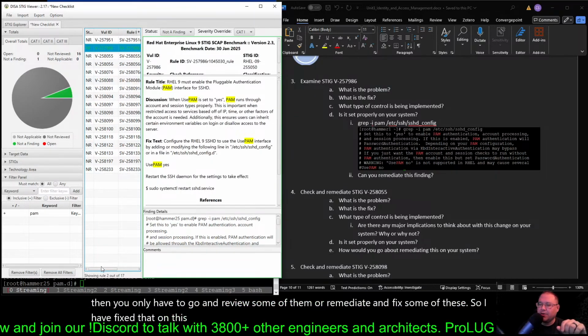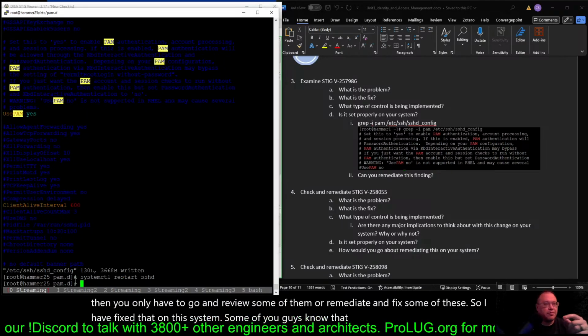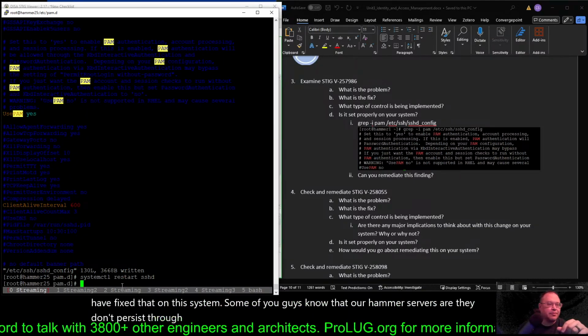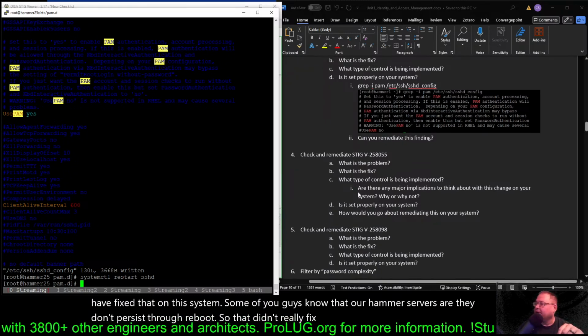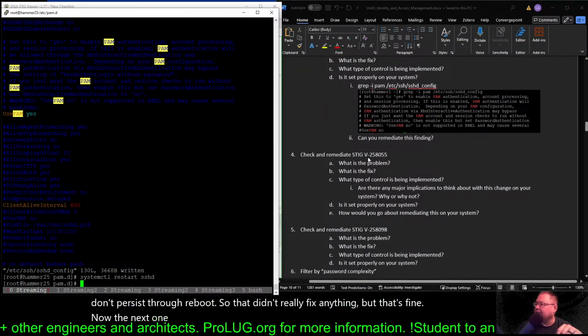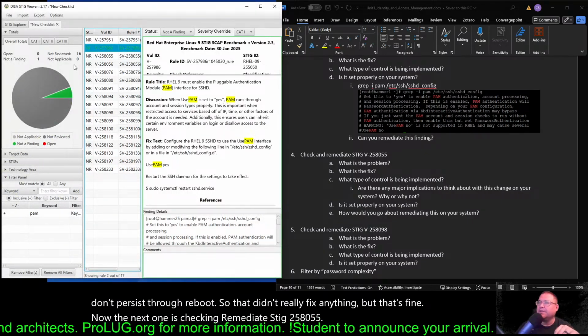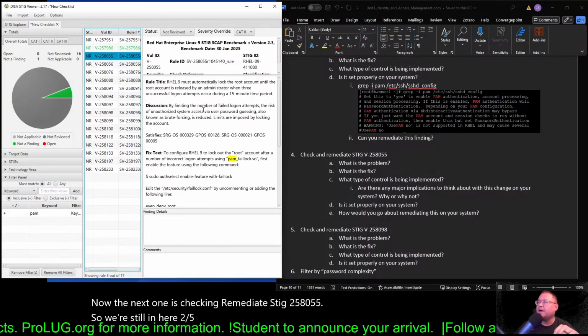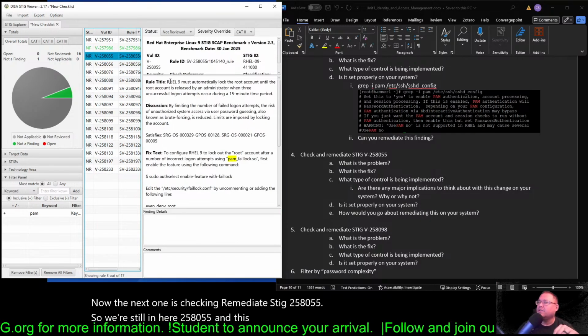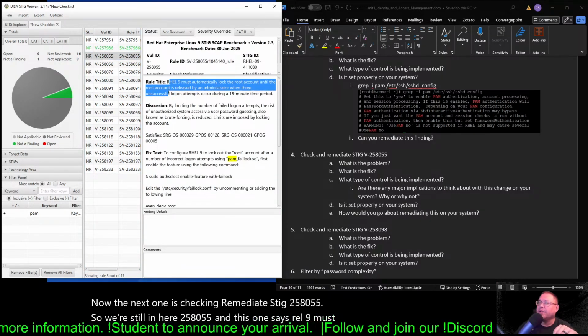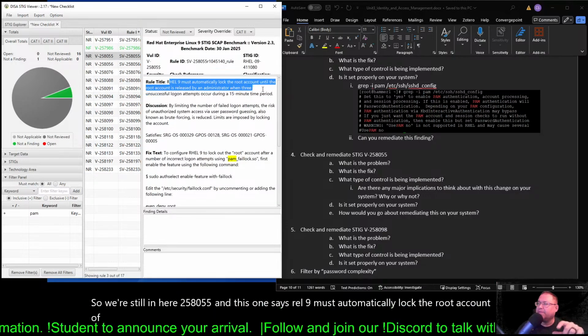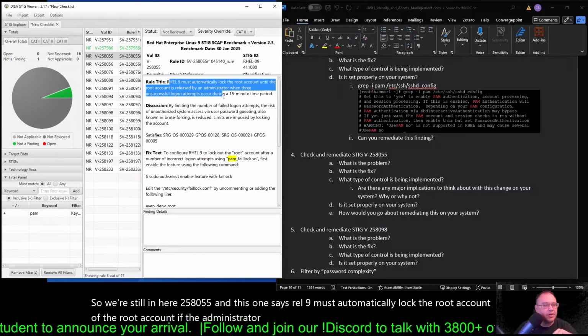Some of you guys know that our Hammer servers don't persist through reboots, so that didn't really fix anything, but that's fine. Now the next one is check and remediate STIG 258055. So we're still in here, 258055, and this one says RHEL 9 must automatically lock the root account if the administrator has 3 unsuccessful login attempts.